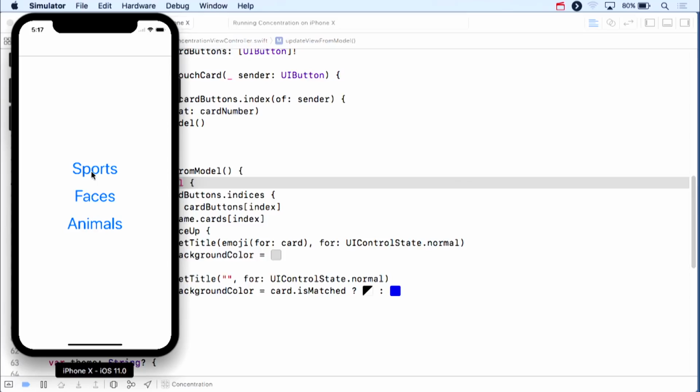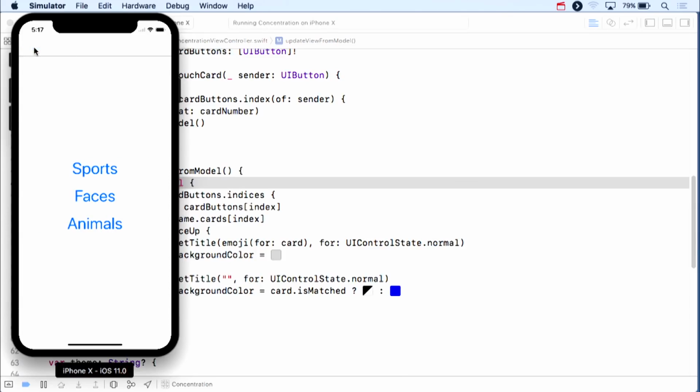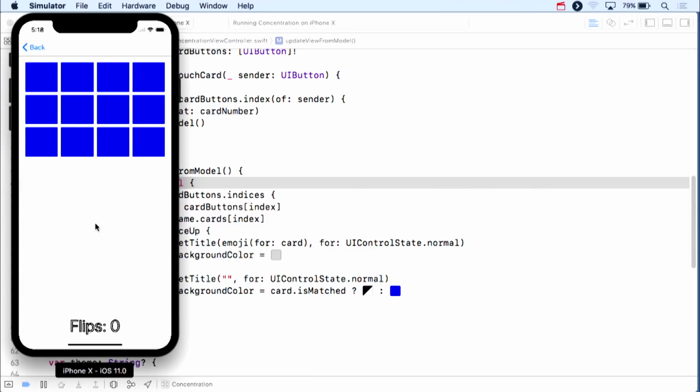Okay, now let's try again. Let's try sports. All right, it's segued. Let's cross our fingers that these are sports related, and they are. Excellent, and the game is working just fine. Okay, let's go back. We're going to hit back. When I hit back, that sports game got thrown away. So now when I pick animals and go forward, look, brand new MVC. Okay, game started over. And it's animals, so that's good. Go back over here, faces, brand new MVC. Segueing always creates a brand new MVC. This is a very good example of that happening.